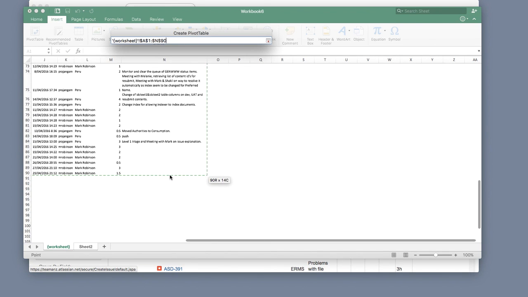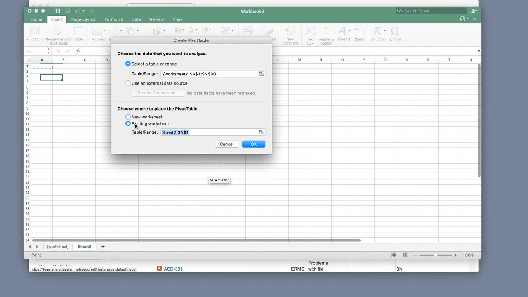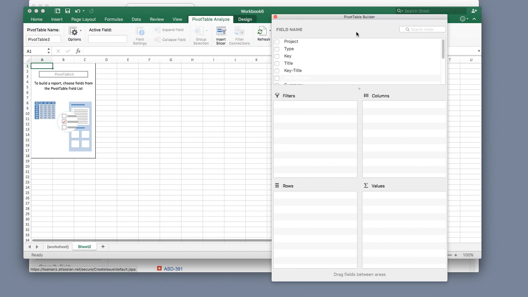In my case, it's that. Press enter. It should give the table range and say okay, go ahead and insert into an Excel sheet here. Click on the field list. It should bring you the pivot table builder.